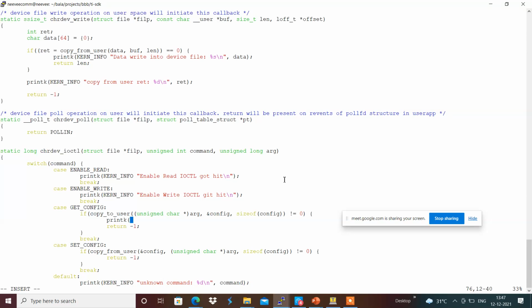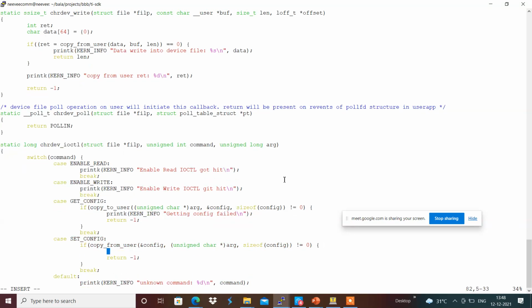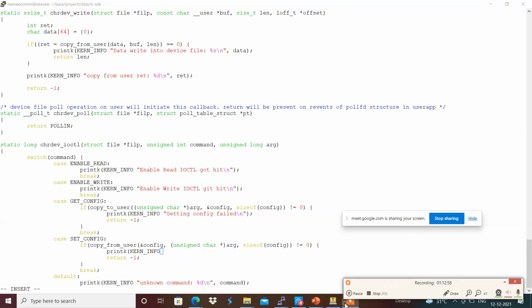and printk KERN_INFO setting config, set config failed over here.